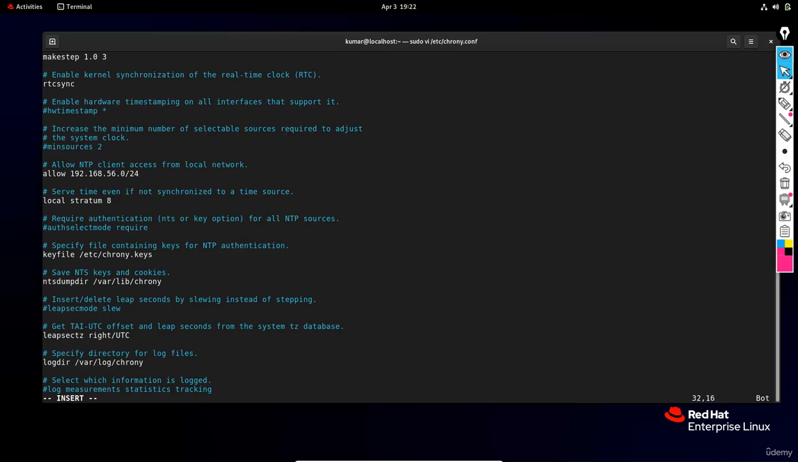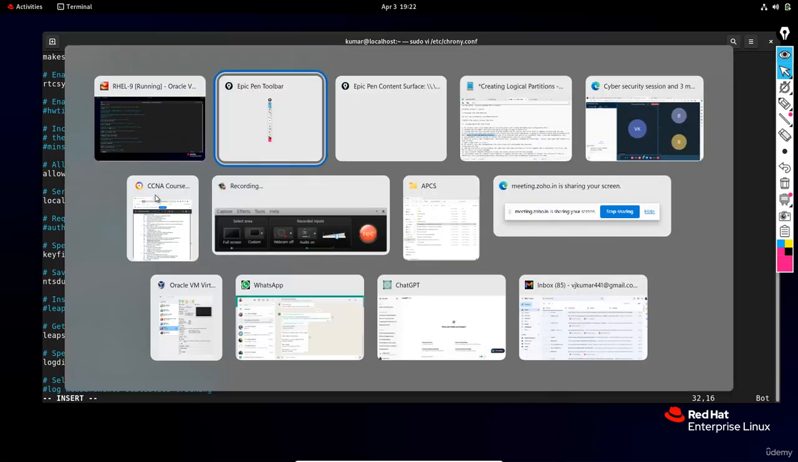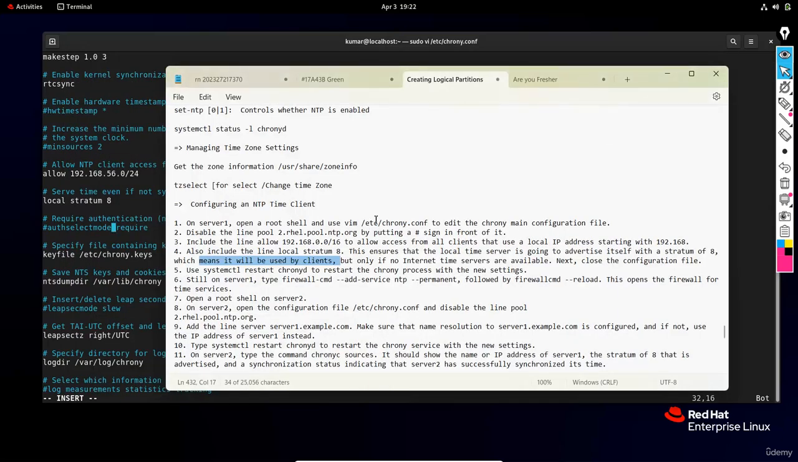Okay, not only this, I think there is no other configuration required. So this is the hash, and this is the allow, and local stratum is 8. Okay.